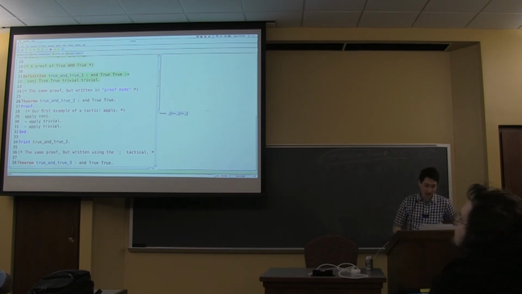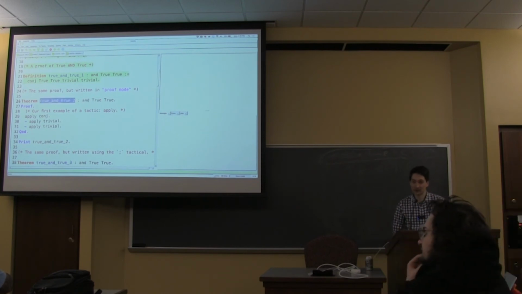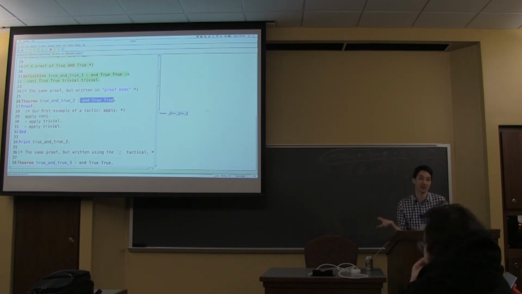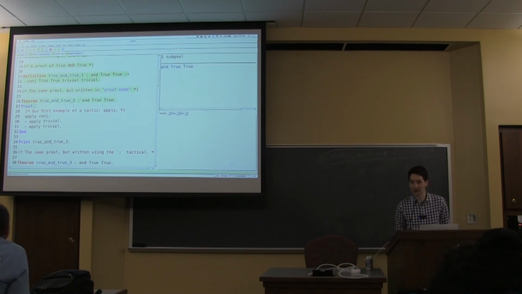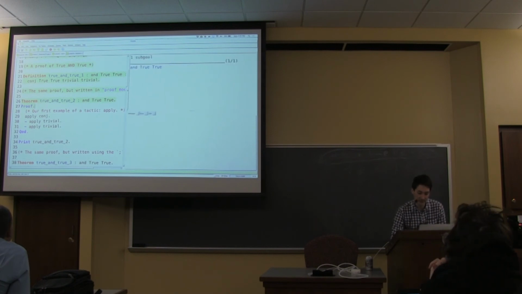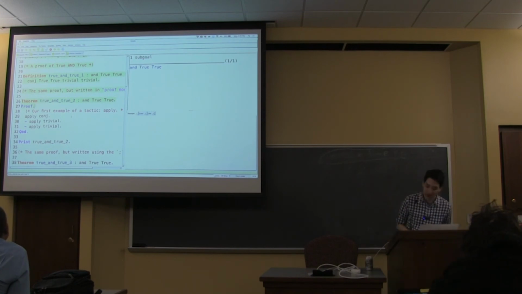I type the keyword Theorem, and then I give a name to this theorem. Really what I'm doing is defining a variable that has a specific type. The type is and true true, which corresponds to the proposition I'm trying to prove. So proof mode is going to help me construct a proof of this type, or proof of this proposition. Now let me show you what's going on in the right-hand side. I have one sub-goal. A goal is something I have to prove. I have to prove that and true true. So how am I going to prove that?